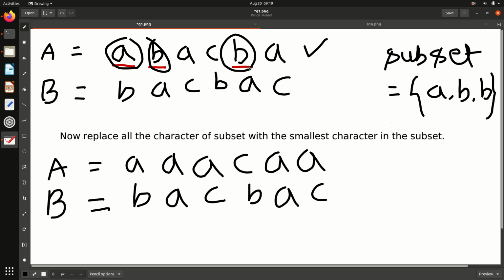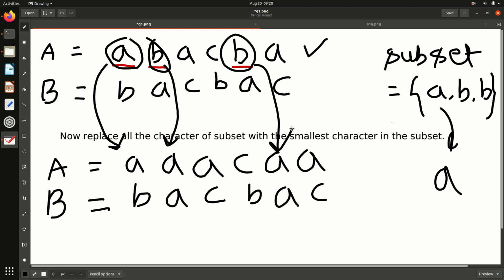After choosing the subset, you have to replace all characters of this subset with the smallest character of this subset. In this subset, A is smallest. It means you have to make all the characters of this subset A. So you can see after conversion, it is already A, this B also becomes A, and this B also converts to A. After operation 1, A will look something like this: A, C, A. So choose any subset and replace all the characters of that subset with the smallest. This is what the operation is all about.